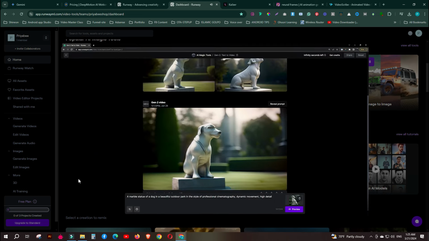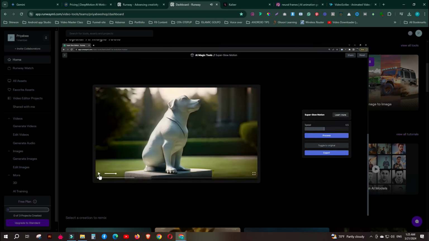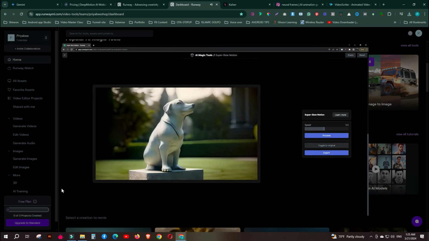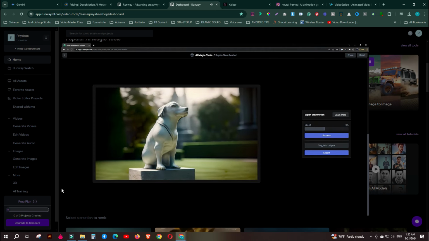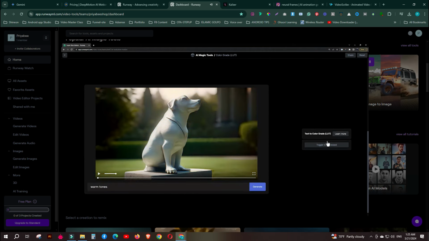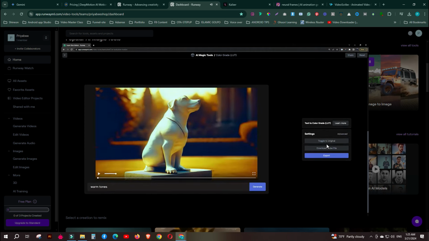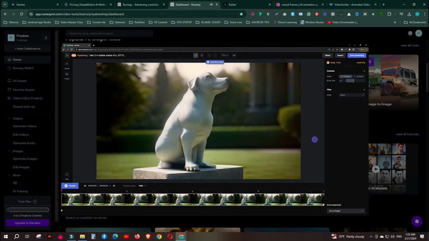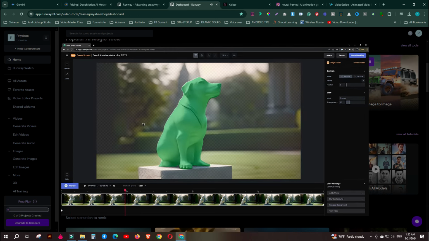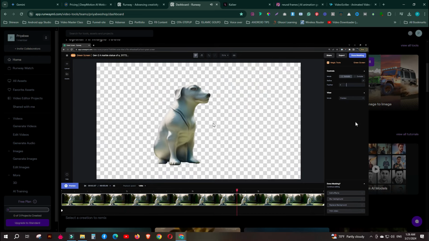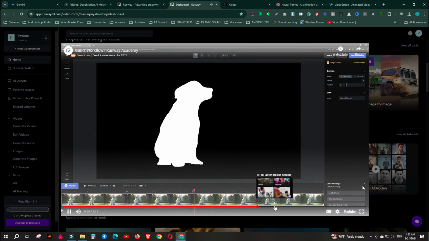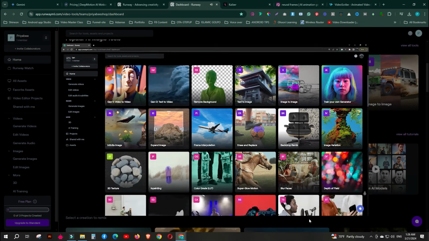After you create your video, try bringing it into super slow motion to extend the total clip time and give it extra frame interpolation, or text to LUT to give it a color treatment. You can also bring your video into the inpainting tool to clean up any artifacts or parts of the frame, or toss it into green screen to extract your creation from the scene or generate alpha mattes from it. With over 30 AI magic tools to choose from, the possibilities are endless.